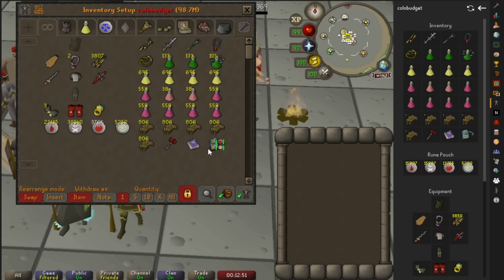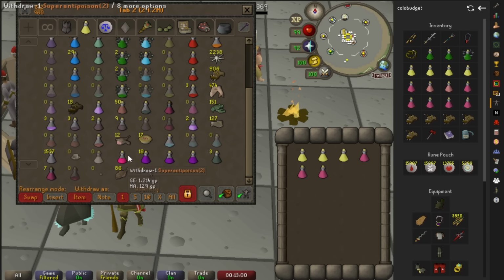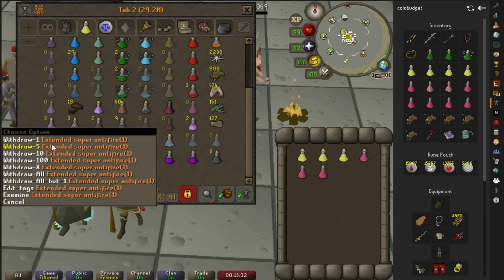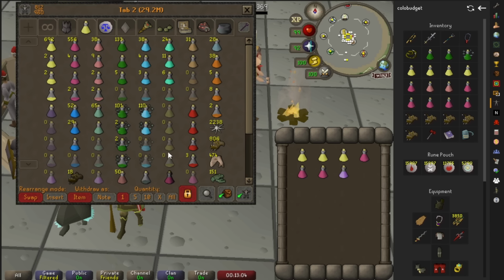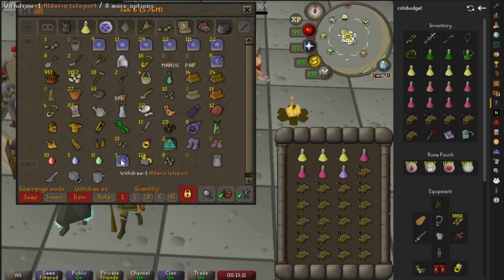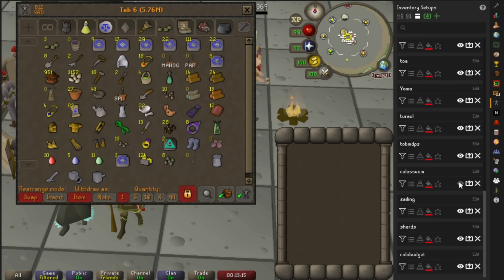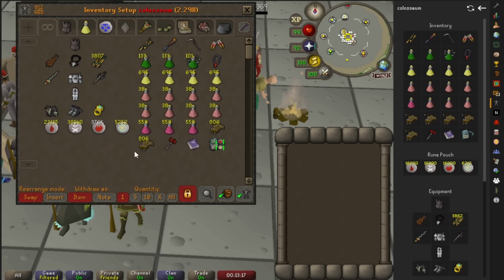If you struggle with, God, I'm getting back from my Vorkath trip, my inventory's a mess, I'm going to bank my inventory, I'm going to go to my potions tab, I'm going to go like this, where's my anti-fire? I only see this one. I guess I'll use this one. Food, yep, I need, where's my home ports? Where's my house tabs? Inventory setups is just, oh, I want to do Vorkath. Let's say this is Vorkath. Boom, I'm doing Vorkath, right?